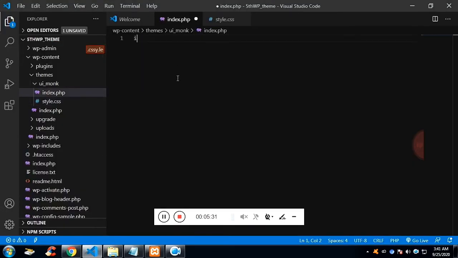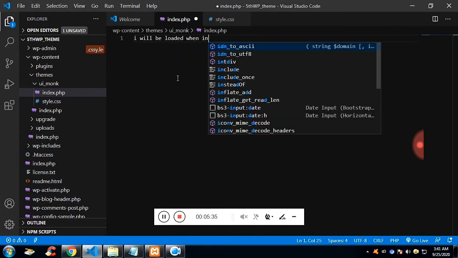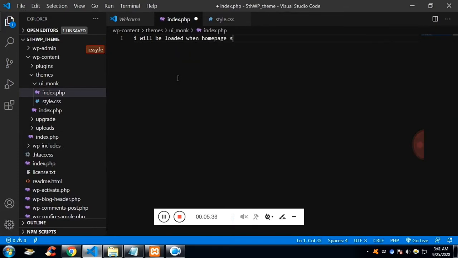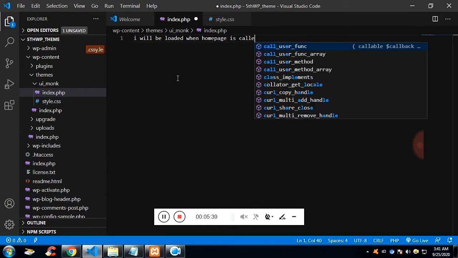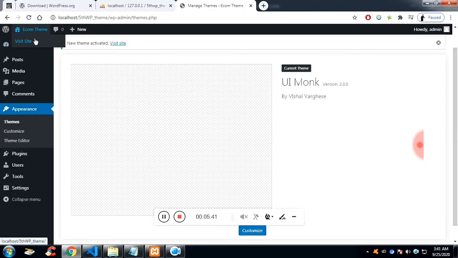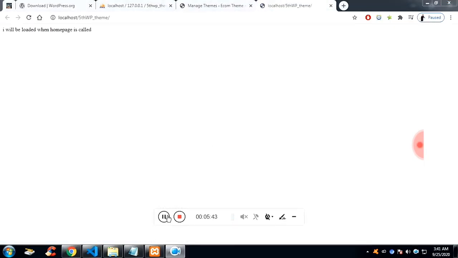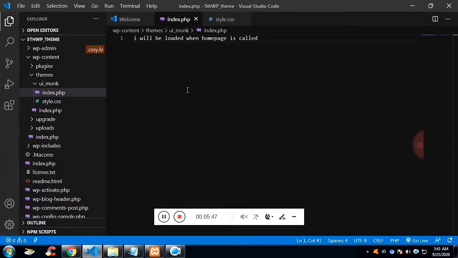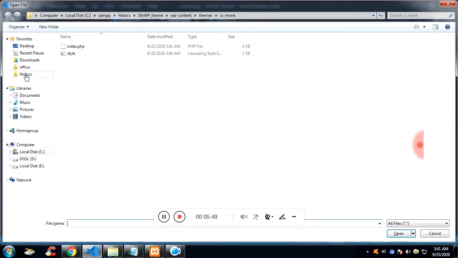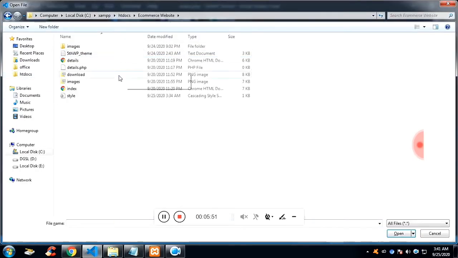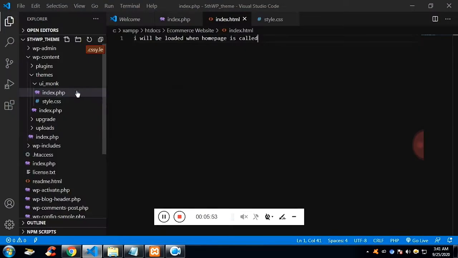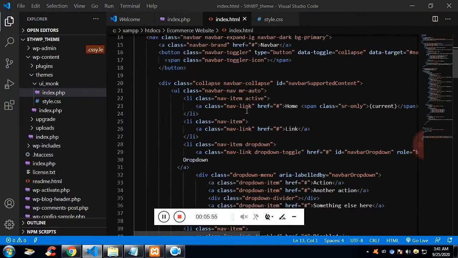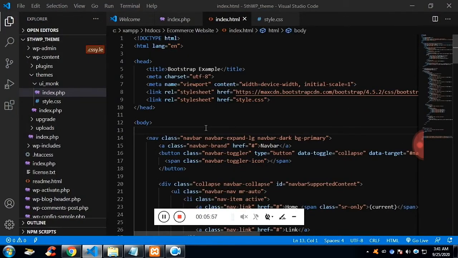Now this index page will be loaded when we load the home page. So let me make a comment like it will be loaded when home page is called. So this is the home page link. So our index is getting called. So what we need to do is, let's open the static HTML file and let me paste all the static content to the index.php.